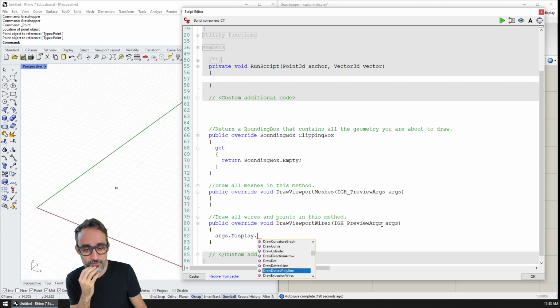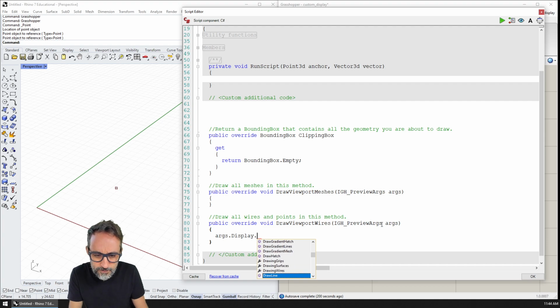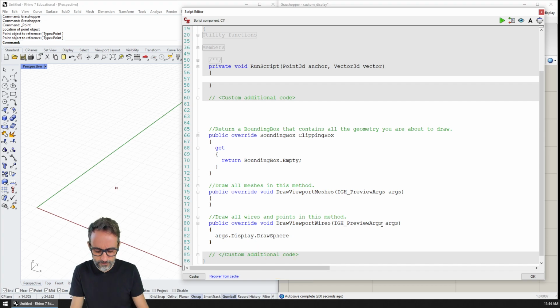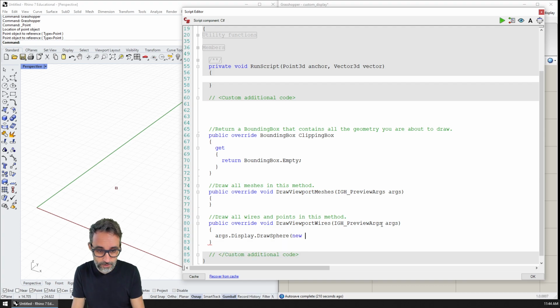So let me just draw a simple shape. Is there a sphere? Yes. Draw a sphere, and then let's see which parameters it needs. It needs a sphere, and it needs a color. So I'm going to create a new sphere that is going to be centered in a point. So new Point3d. I'm just doing a random example, okay? And with a radius of 2 units, for example.